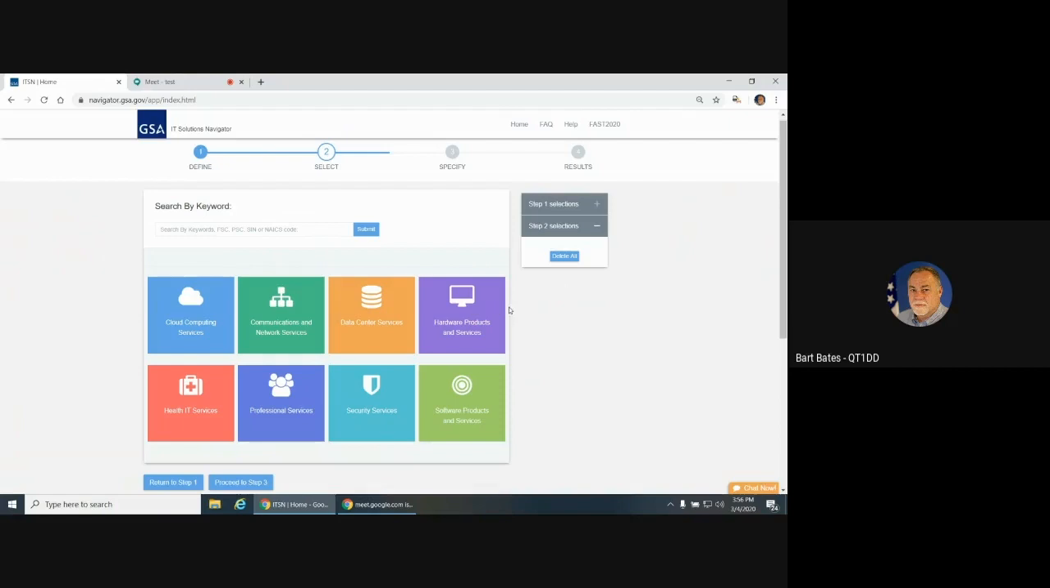As you see displayed here, we have 8 categories. As you can see with the icons, cloud computing services, communications and network, and hardware products and services, and so forth. For today's demonstration, we're going to choose cloud computing services. We feel it's something that's certainly likely relevant to most of you.